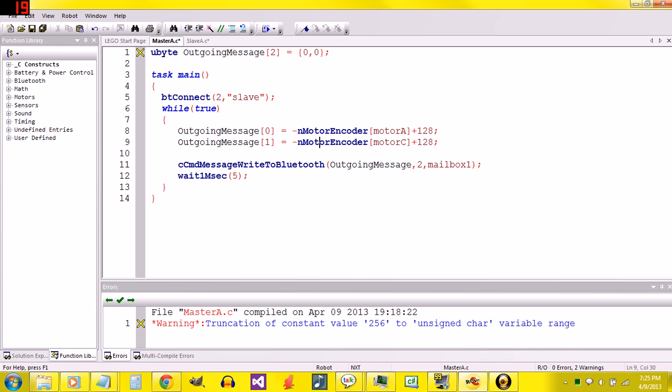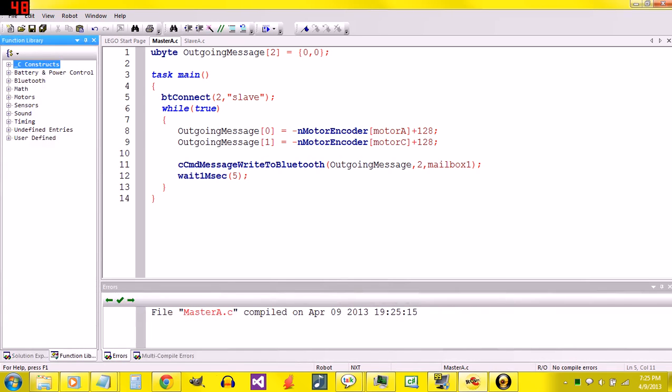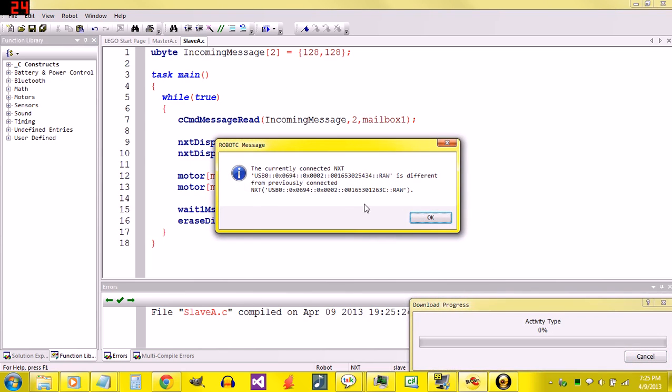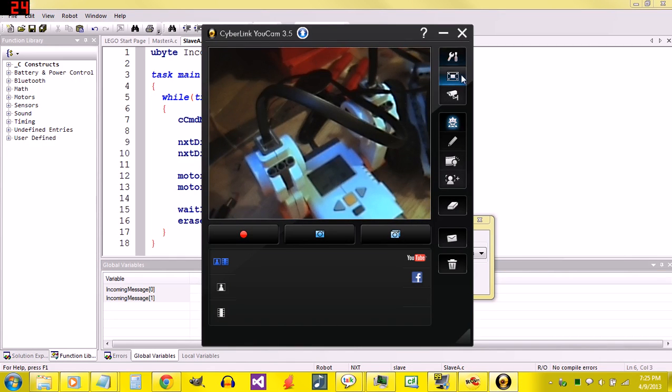I will demonstrate by downloading the code, and then we'll see it. Right now I'm connected to the master. Download the master program. Reconnect the USB to the slave, and download the slave program. Alright, back to the camera, and full screen this on here. I'll run the program. The master is running, and it's already connected from the previous time, so it's not going to beep this time. It's already working like that.